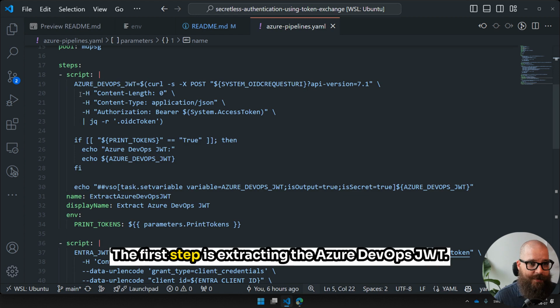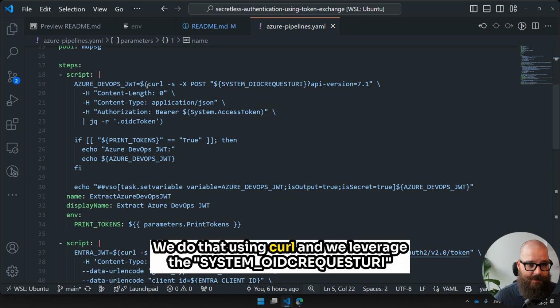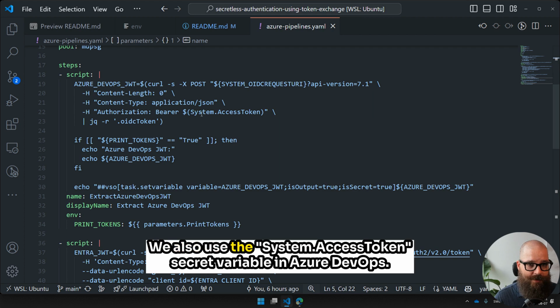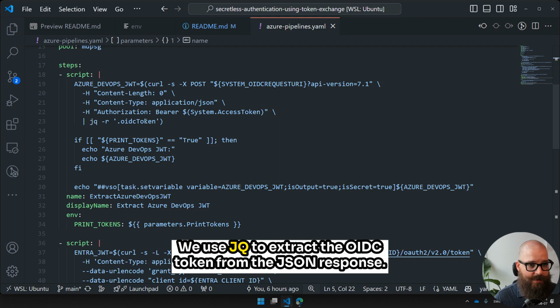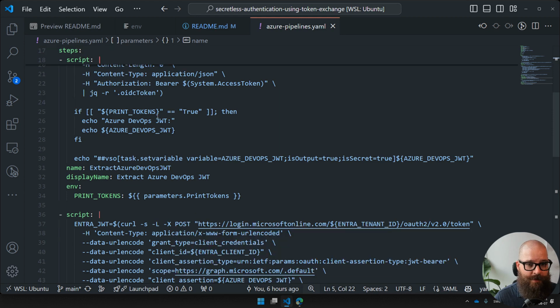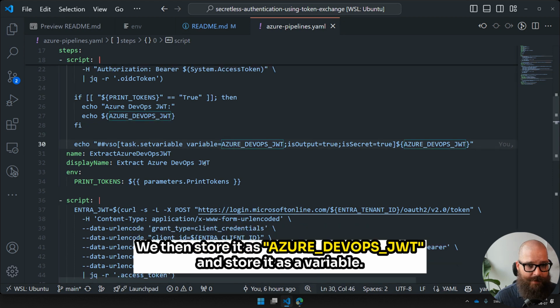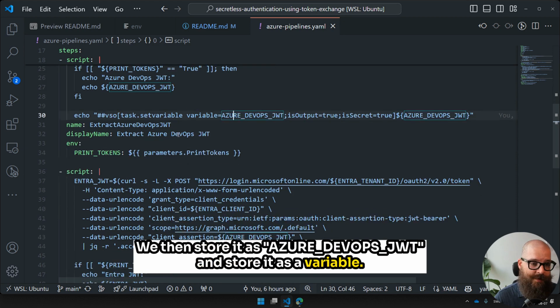The first step is extracting the Azure DevOps JWT. We do that using curl, and we leverage the system OIDC request URI, where we append the API version. We also use the system.accessToken secret variable in Azure DevOps, and we use JQ to extract the OIDC token from the JSON response. We then store it as Azure DevOps JWT and store it as a variable.